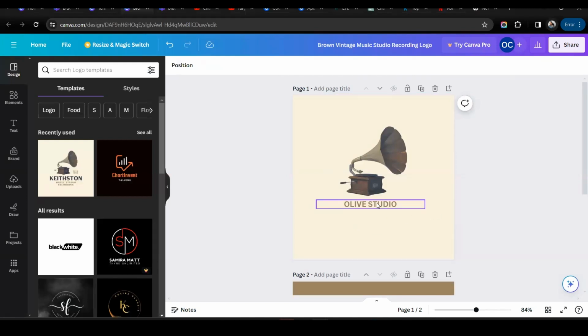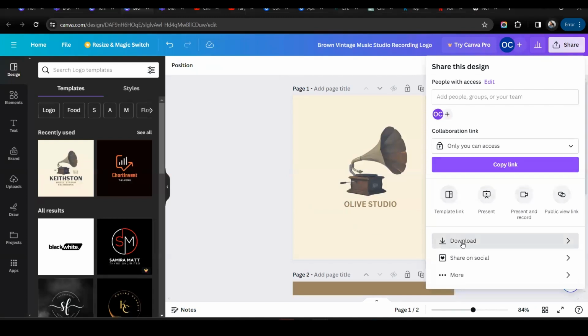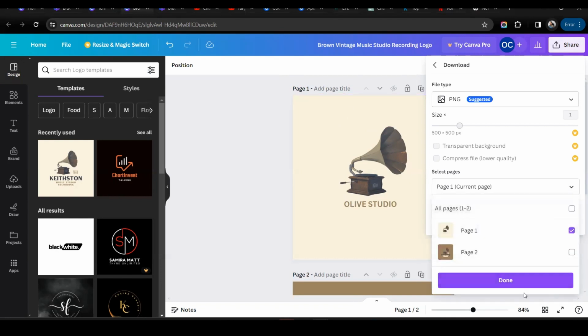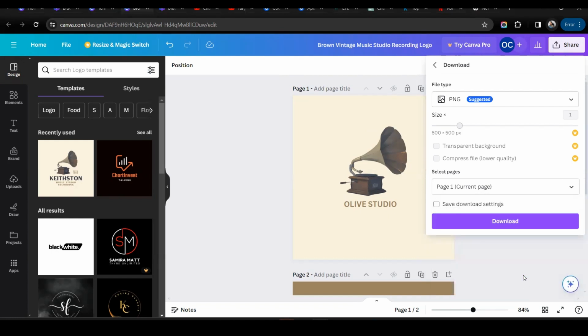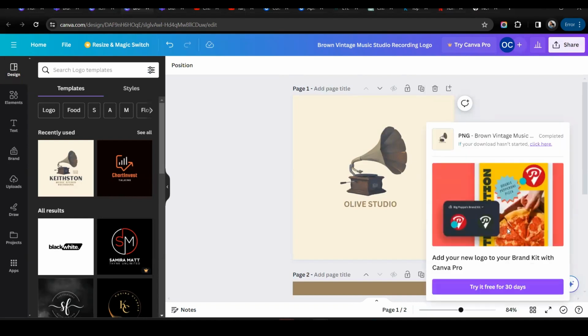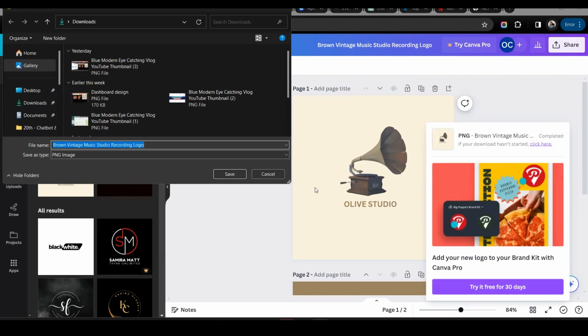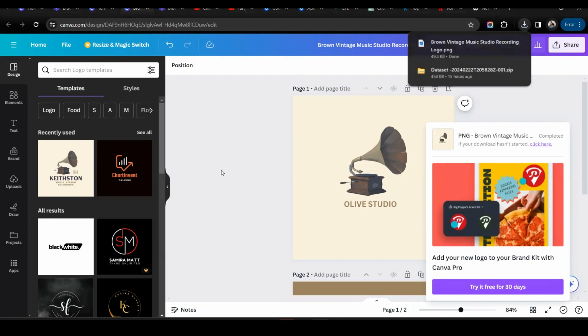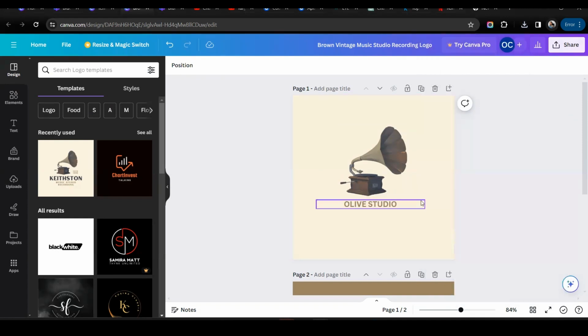Okay. So now we've gotten the basics of it. You can still write whatever name you want here. So now the next thing we want to do is save this. Just come to share, come to download. You're on page 1, okay? So don't download all the pages, just choose page 1 and okay. So click download. Now I'm just going to save this in my downloads. Okay, so this has finished downloading. So the first step is done.